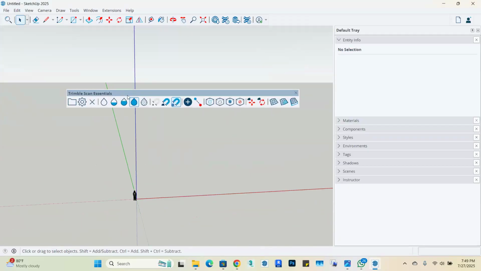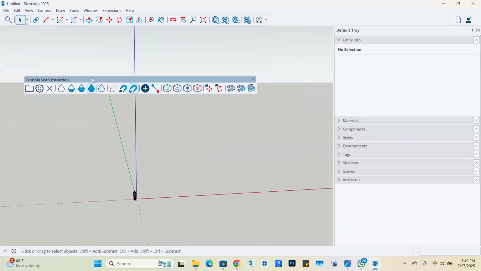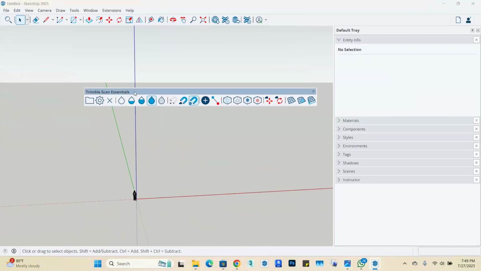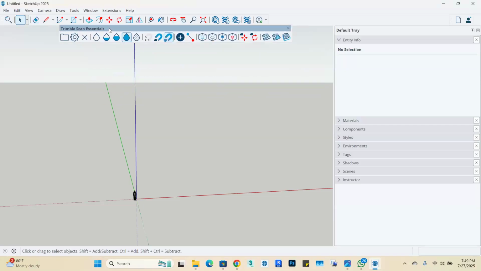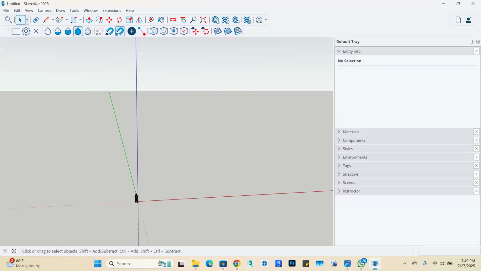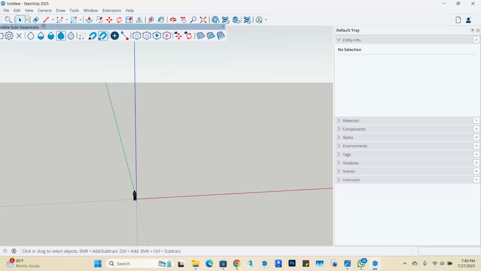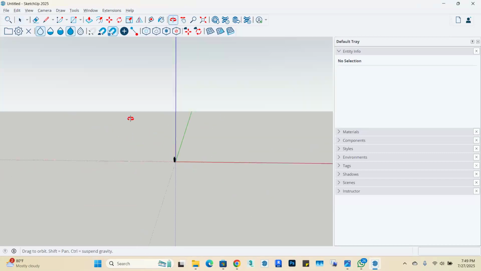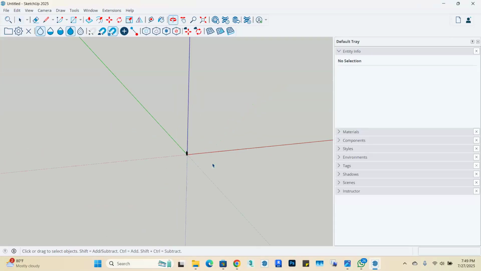So we have Trimble Essentials. I don't want this hanging out around here. I just want to keep this somewhere. So I'll click on this blue tab right here. I'll click and hold, then drag it up. You can see that it is snapping here. So I just want to keep this here. I don't want it hanging around. Okay, like that.